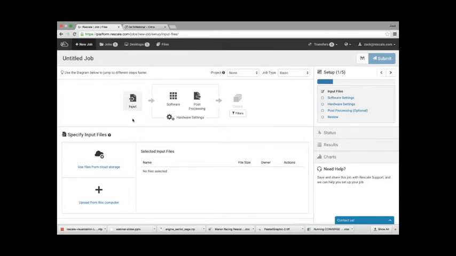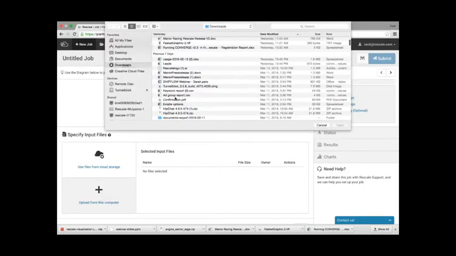The first step is specifying your input files. And you have 2 options for that. One option is to upload it from the cloud storage, assuming this file was already uploaded in the past, or it was shared with you by a colleague. You can just go and access the cloud storage of Rescale and get the file from there. The other option is to just upload a file from your desktop.